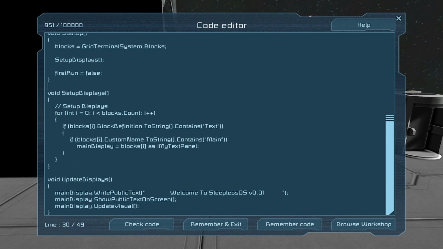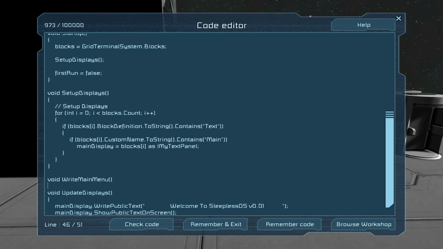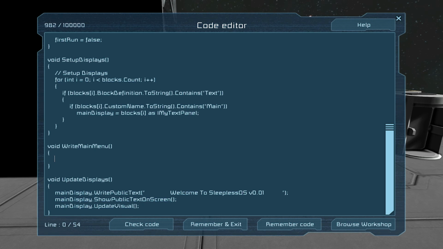Alright, so the next step that I want to work on is control functions. So let's make a new function called write main menu. And this part, I'm not going to worry about the editing side too much as far as how it looks at the moment. I can do that at my own leisure, but at the moment I'm looking for functionality.